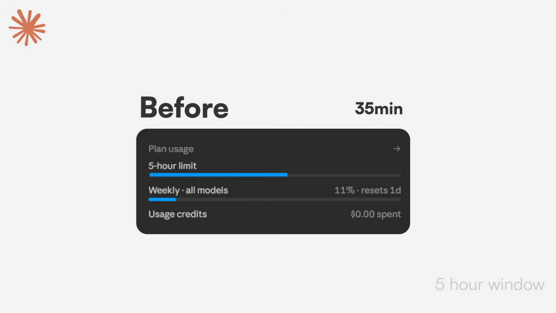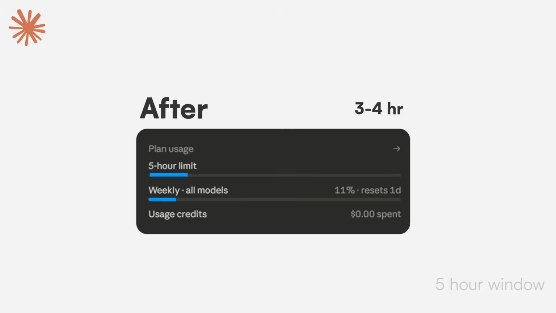Before creating this system, I was basically burning through my 5-hour, $20 a month window in about 35 minutes. After this system, my 5-hour window actually lasted 3.5 to 4 hours. And I was getting consistent deterministic or semi-deterministic results out of it.